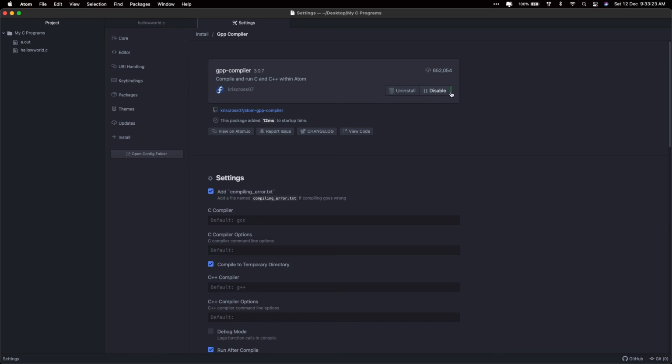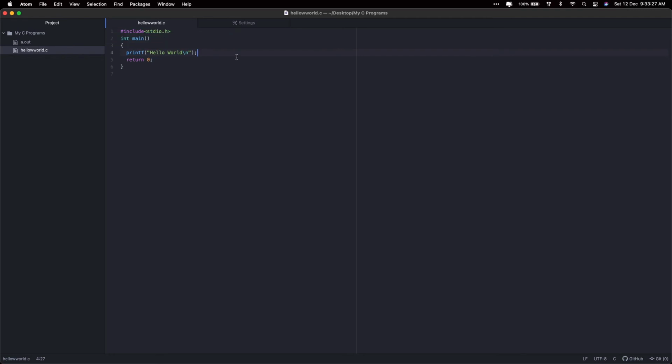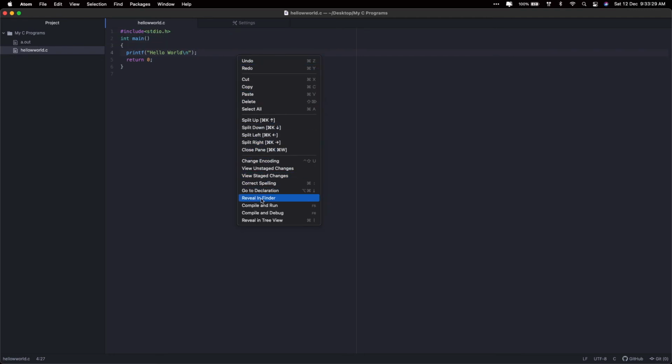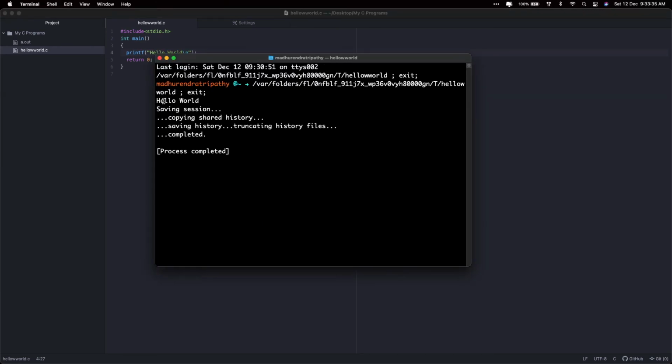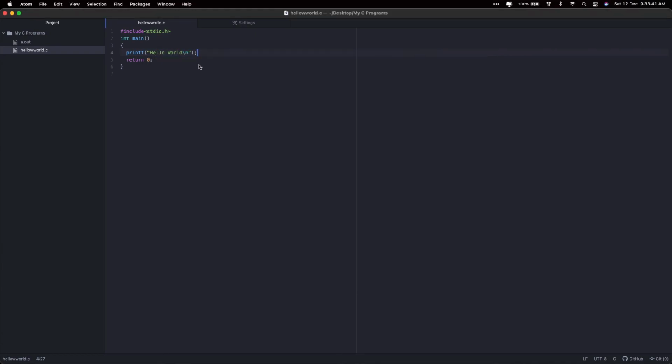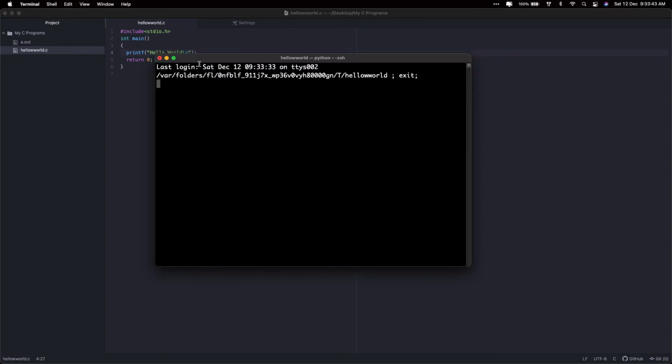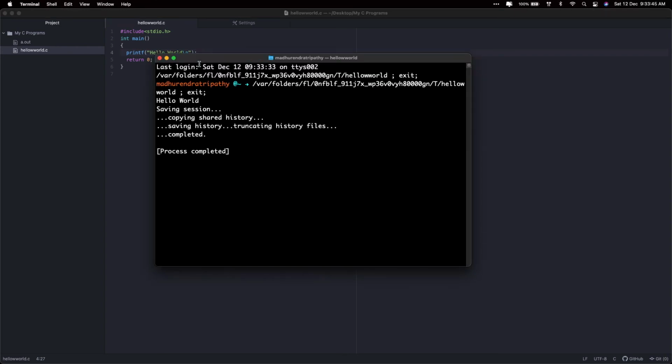Once this extension is successfully installed, now we can go back to our program, right click, and we'll find an option called compile and run. Click on it and automatically the terminal will be opened and your output will be shown. And this is how you can use this extension to run your programs. You can also use the F5 key to run your program directly. And there you go, guys. You don't have to always navigate to the terminal and run your program by using the GCC command. So this is how you can use this extension.